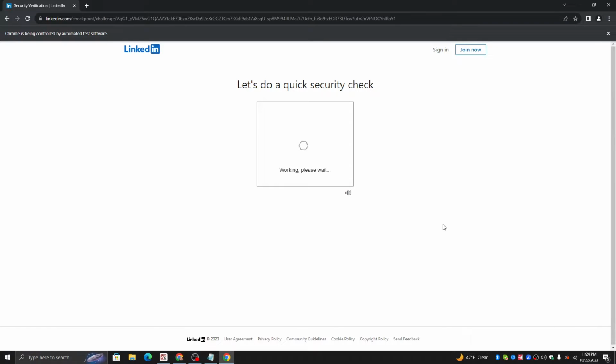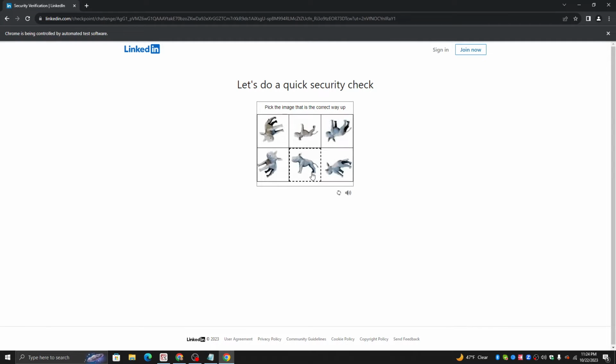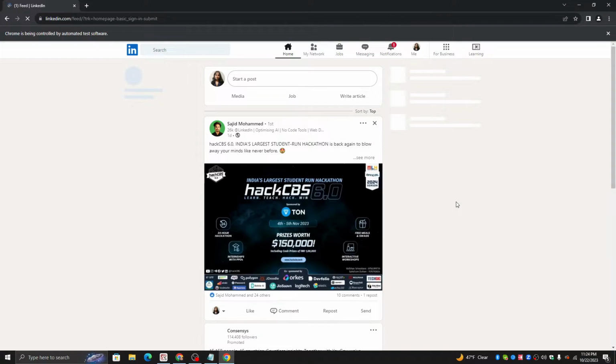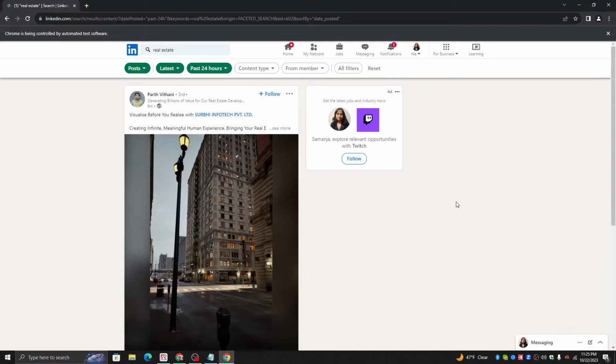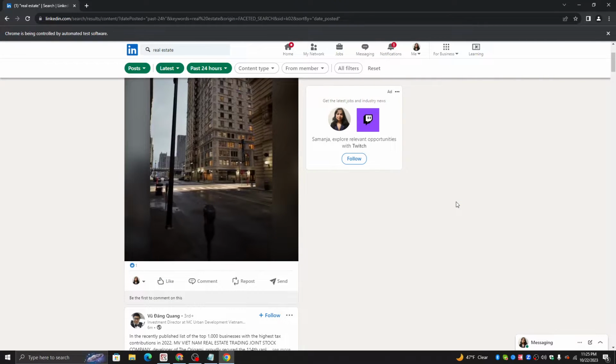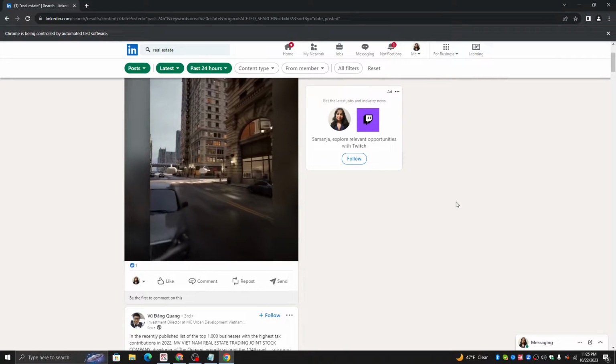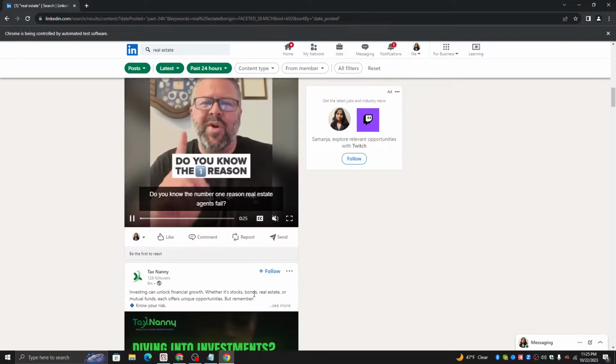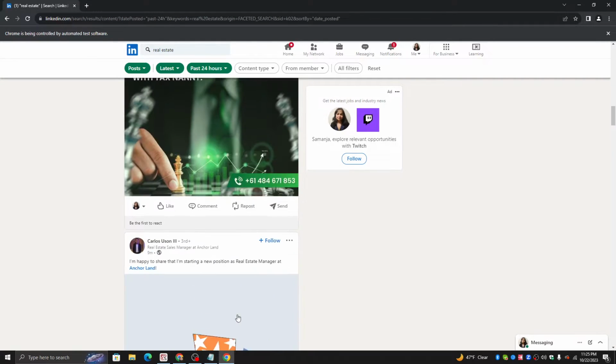So again, I'm gonna get a security check, and it's a good thing I did the time.sleep so that I have enough time to do a security check. It's going to go to the page, and it scrolled down 300 pixels, and let me see if it found our comment button. Look, there are 47 buttons in this page, but according to my WebDriver, there is one button that has the text comment, which means the driver doesn't see the rest of the page. It has to be exposed.